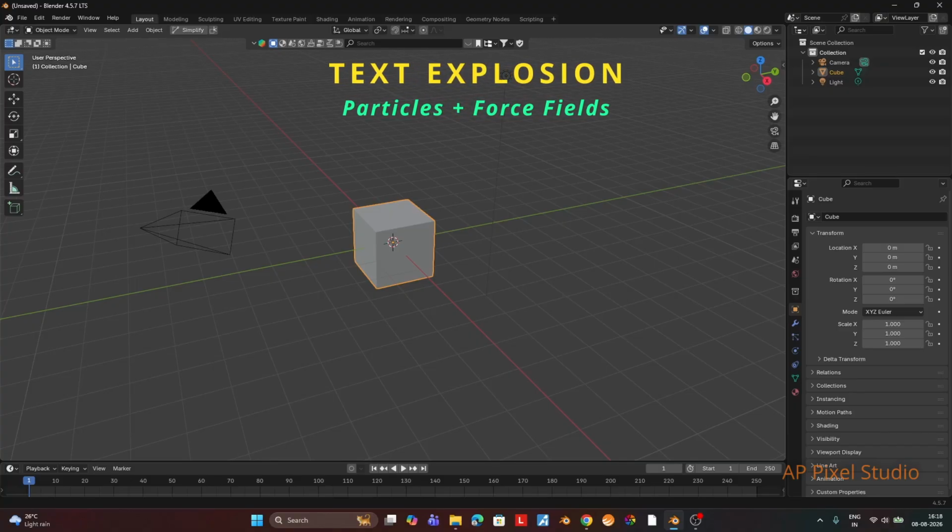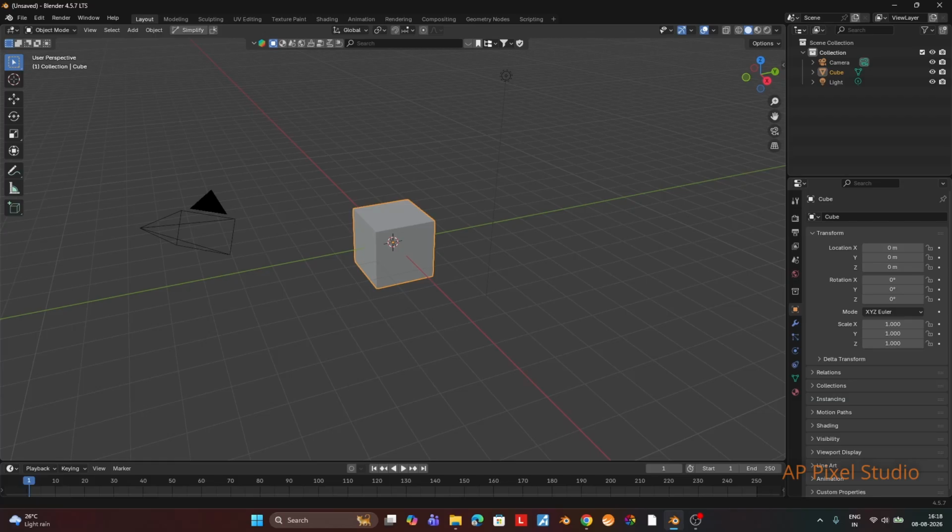Today in this tutorial we will create this explosive text animation in Blender using particles and force fields. I will show you how to set up text, create the particle system, control the particle movement using force fields and fine tune the simulation to get this final result. So let's get started.